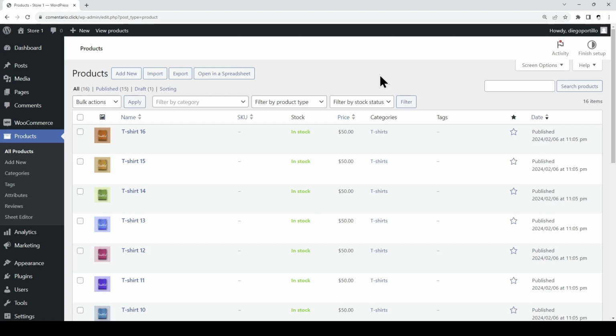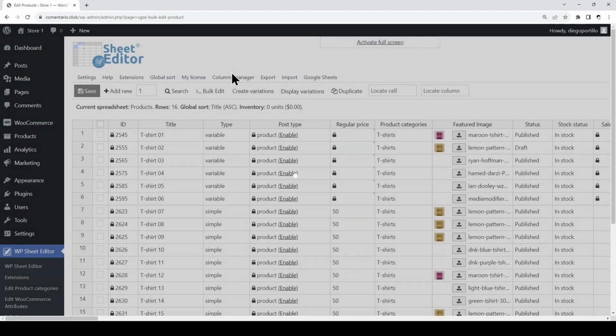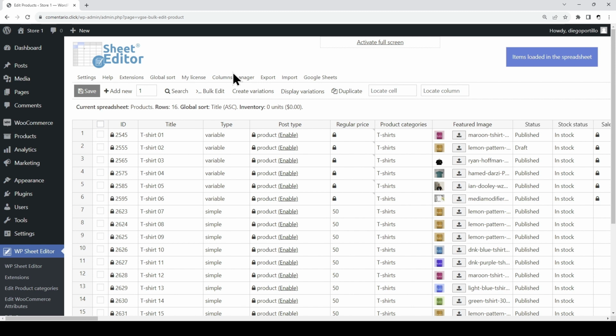If you're looking for the best way to bulk export WooCommerce variable products and variations, you're in the right place. Because in this video, we will guide you step by step on how to export variable products with variations to a CSV file. We will use the WP Sheet Editor plugin, which allows you to view and manage products and variations using an intuitive spreadsheet inside WordPress.